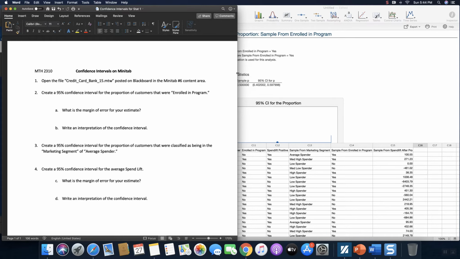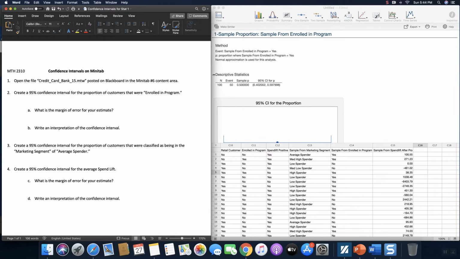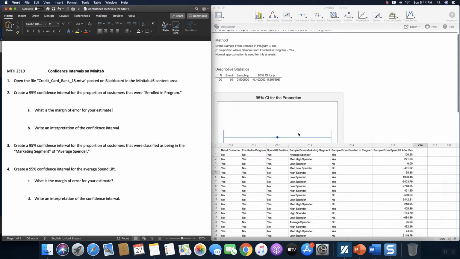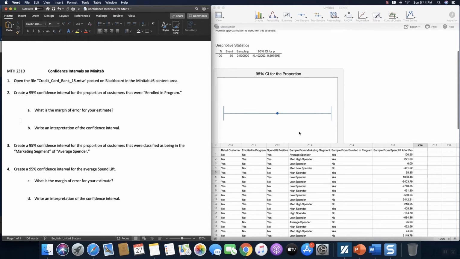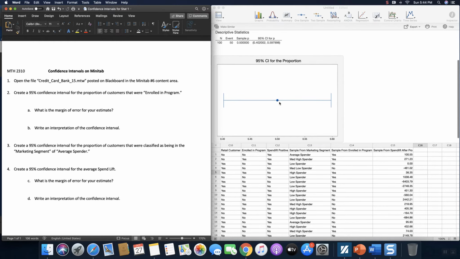Oh, let me move this over a little. Can't quite see it. So remember, and this is in the picture below too, the initial estimate, your sample P, is the center of the interval. And then to get to the ends of the interval, to get to this side, I add the margin of error to get here. And then I subtract the margin of error to get here.